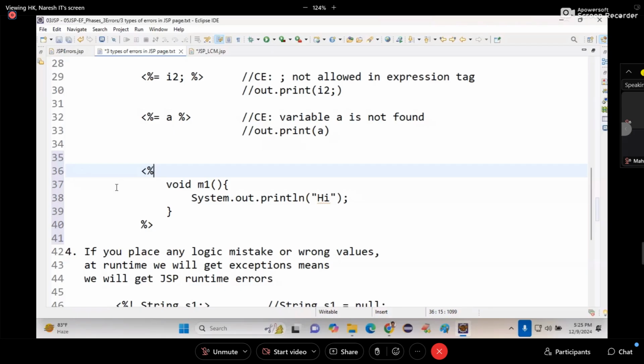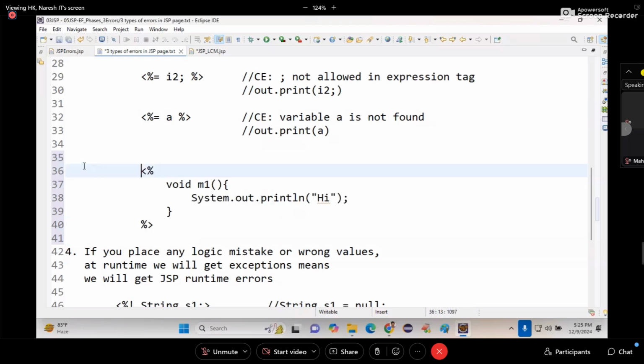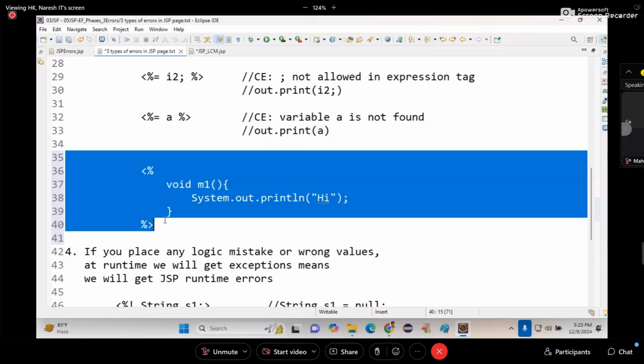Now tell me. Is this line compiled or not compiled? Not compiled or compiled? Why not compiled? Hey, wait 1 minute. Method is class level, but where is it going? Why are you saying compile time error? You said compile time error or no compile time error? Compile time error. Why?